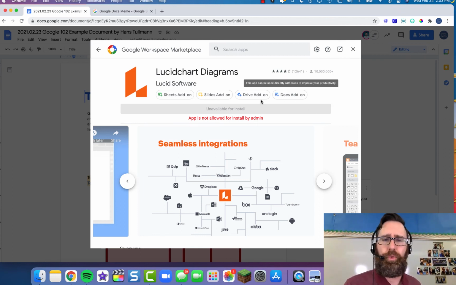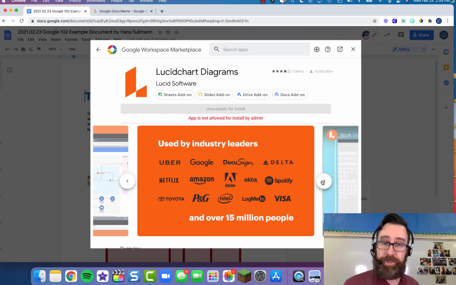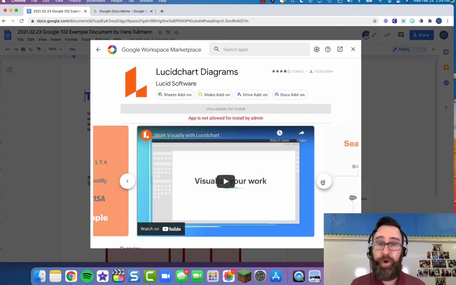Oh, but wait a second, I see a gray bar that says unavailable for install, and it also says in red writing, app is not allowed for install by admin. Interesting. Well, still, we can look through it and see if this is something that would be helpful for teaching and learning. Now, let's say you find an add-on and you want to use it, but it's blocked and it's useful for teaching and learning. Well, here's what you do.